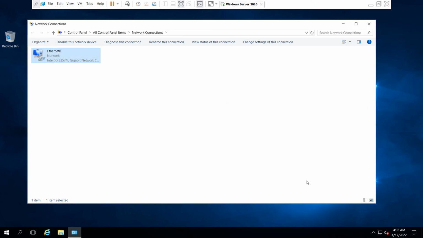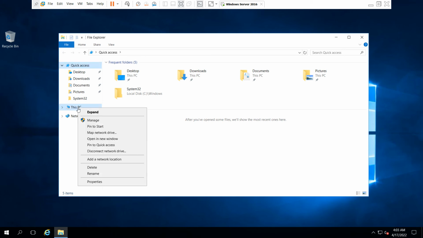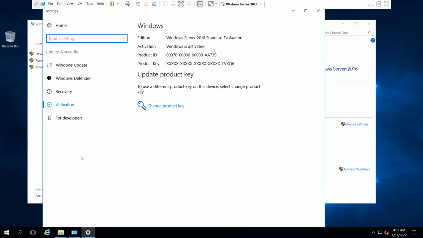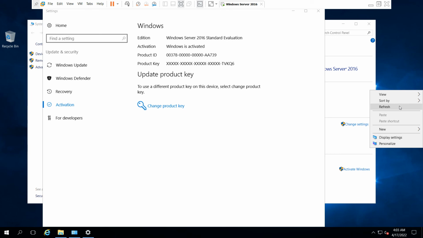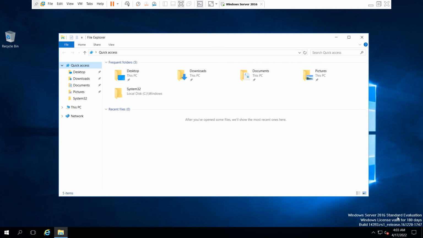Now the internet is connected in my server. Press Windows E, right click This PC, Properties, and Activate Windows. Just wait, just refresh on your desktop. Now friends, you can see your server is activated and the Windows license is valid for 180 days and currently my edition is Windows Server 2016 Standard Evaluation.